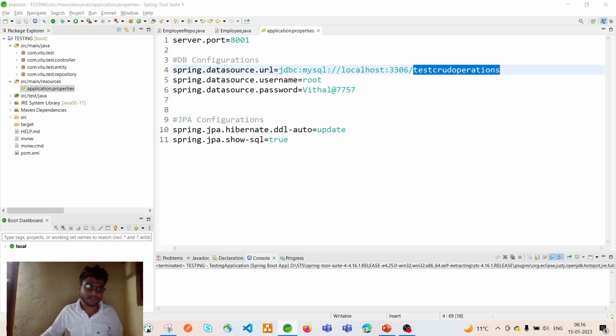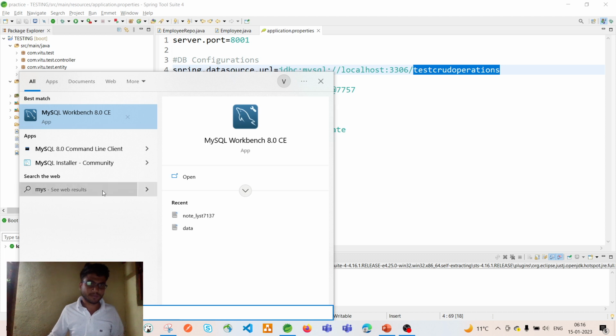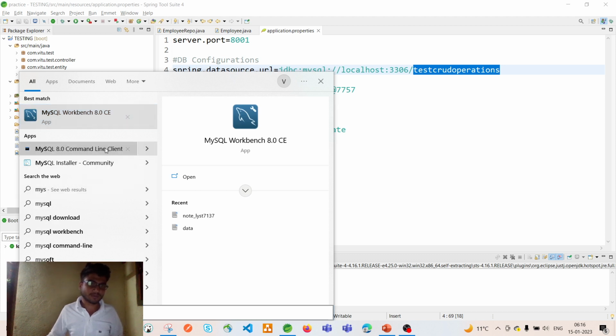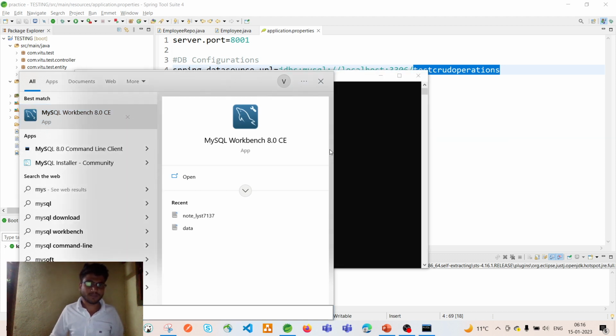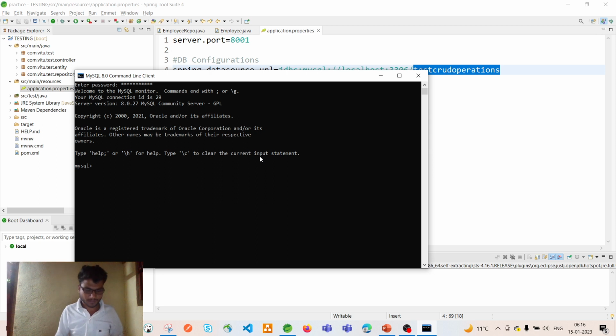Let me create one database in MySQL. Just copy that database name. Let me go to MySQL. If you are a beginner, please use the MySQL command line so that you know how to create all these things. Once you open that command line interface, you can put your MySQL password, and directly use the command create database.